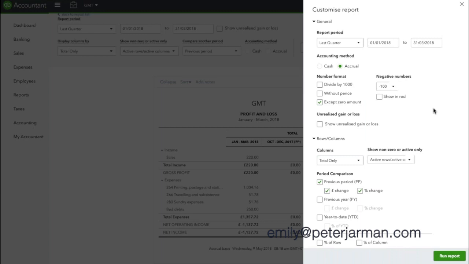I would definitely recommend coming in here and just playing around with selecting different options to get the right report for you. It's very beneficial to go through this, and you can't actually break QuickBooks by clicking any of these options, so it's just an experimental game. See what you can find out and create the best report that you possibly can to give you the information you need.